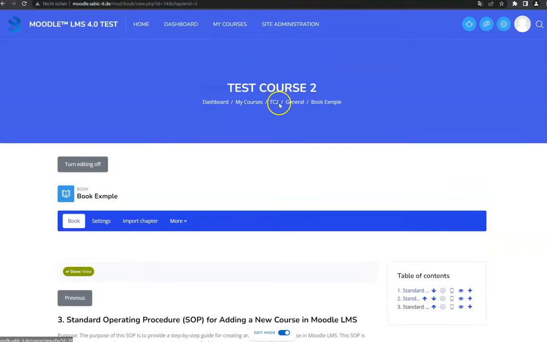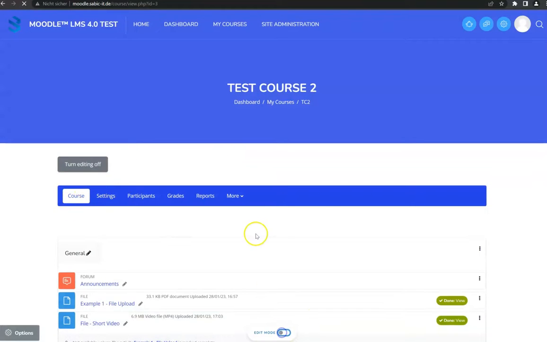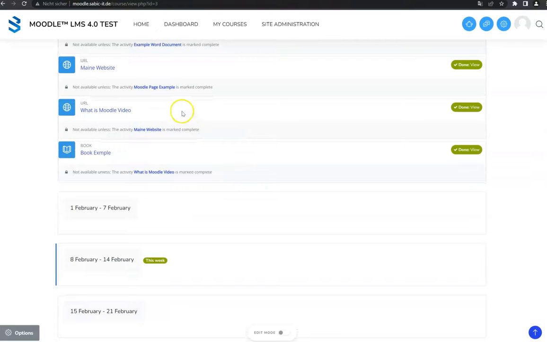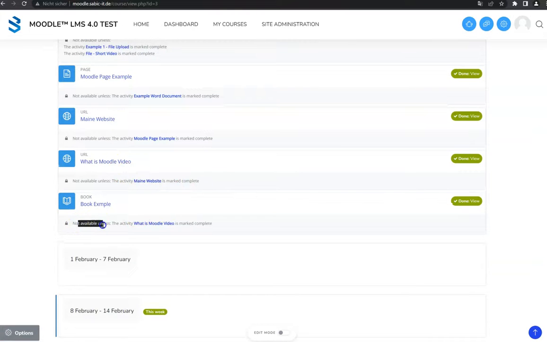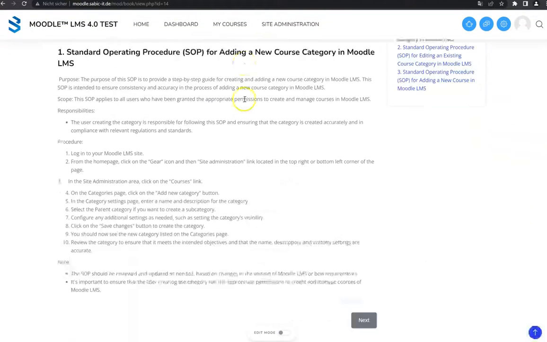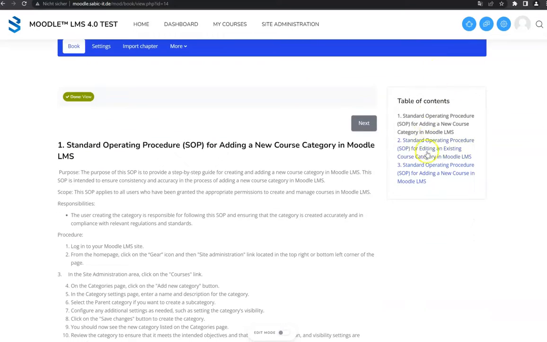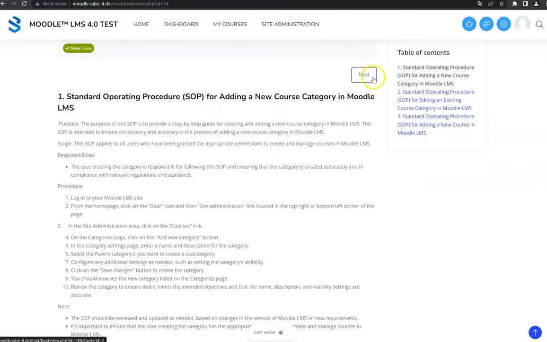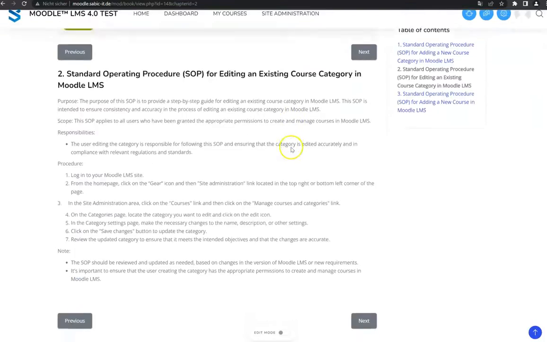If we go to the course section, we can see our book is added to the content area, and you can see also that the activity, what is a Moodle video, needs to be completed before the students can access this book. Now we can click on the book since we have the admin privileges, and this is how it looks. We have the chapters which we can browse or navigate through, or we can click on the next button to go to the next chapter.